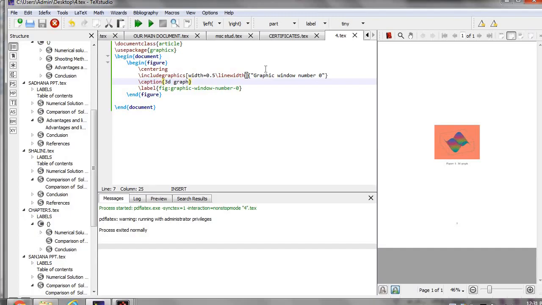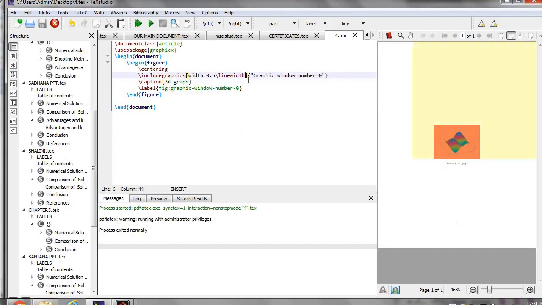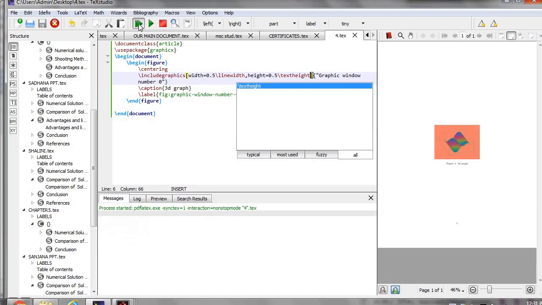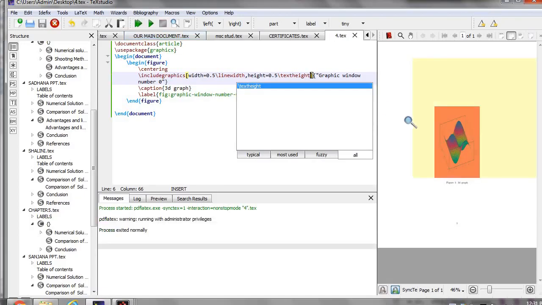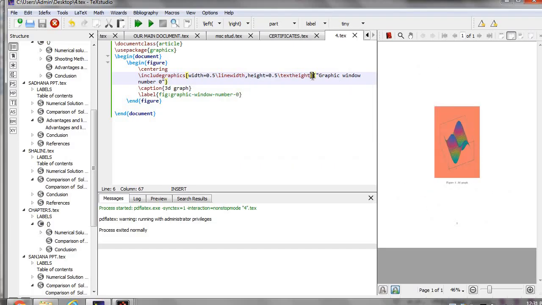Then as width we can increase or decrease the height also. After line width you should give a comma and you need to give height equals whatever you want. For example, I'm going to give 0.5 backslash text height is the command, and you execute it. See, the height has been increased now to 0.5. This is the command.